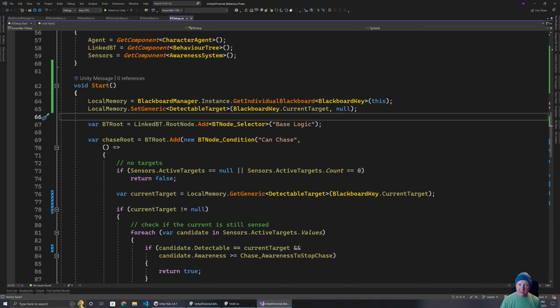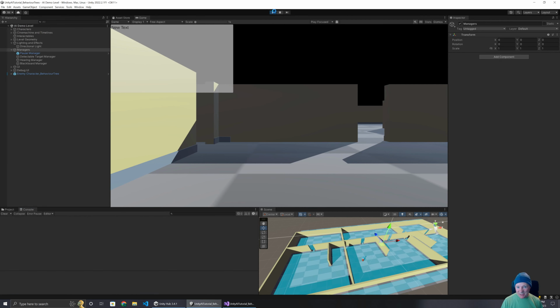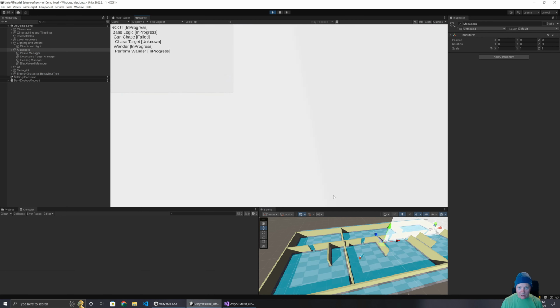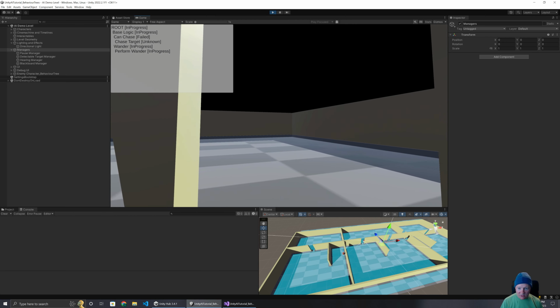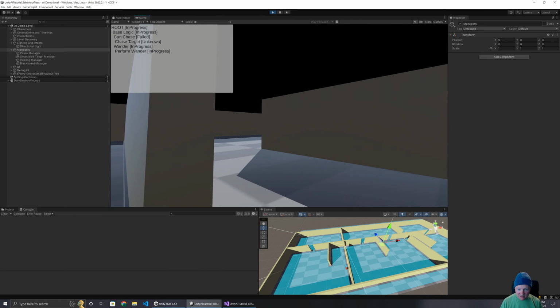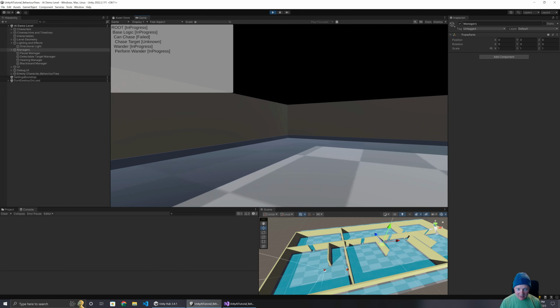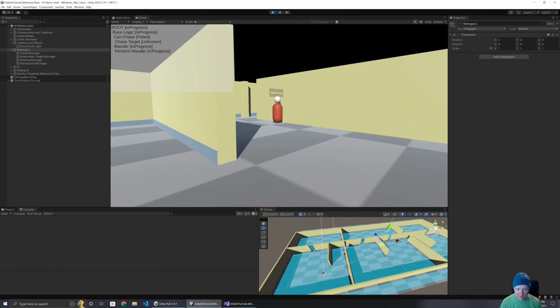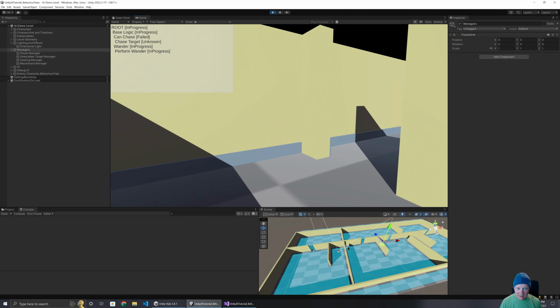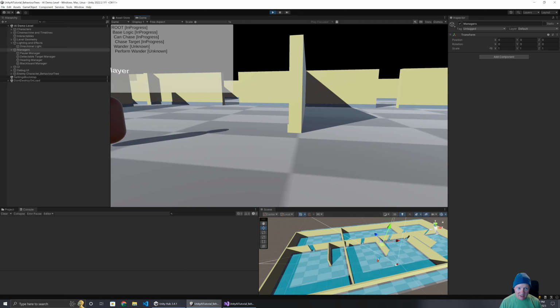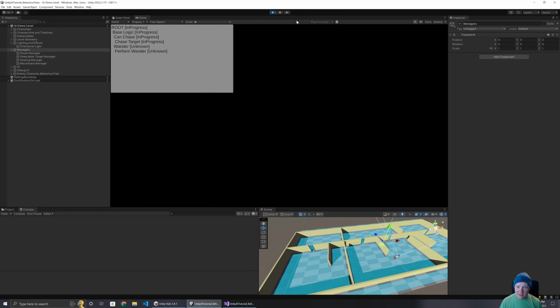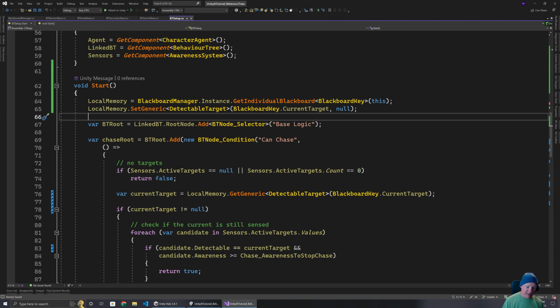And then we can run this, and we should see that essentially nothing has changed. Main thing we're looking for is that we're not getting errors, which we aren't, so that's good. And if I chase after this and get them to see me, so it takes them a little bit to detect me. Once they've, there we go, they are now chasing me.